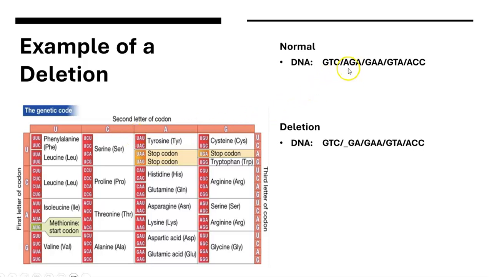So we have a DNA sequence of GTC, AGA, GAA, GTA, ACC. So this will be our normal one, and then we'll have a deletion down here that we'll compare it to. So you can see that the A is missing in that 2nd codon. So you can stop the video and give yourself a moment to create the messenger RNA sequence from that DNA sequence and then find the codons that correspond to it within the chart below.